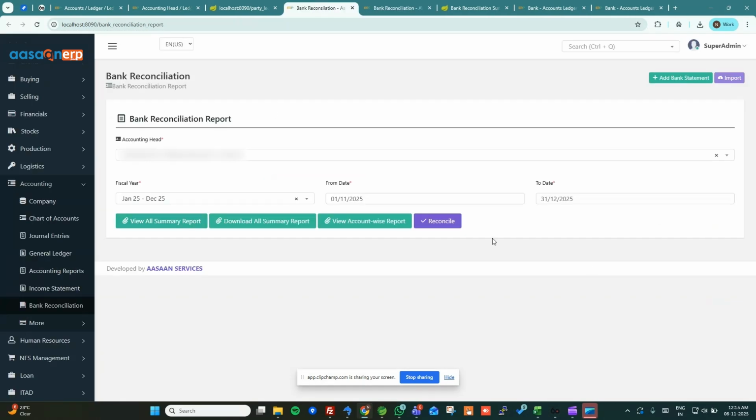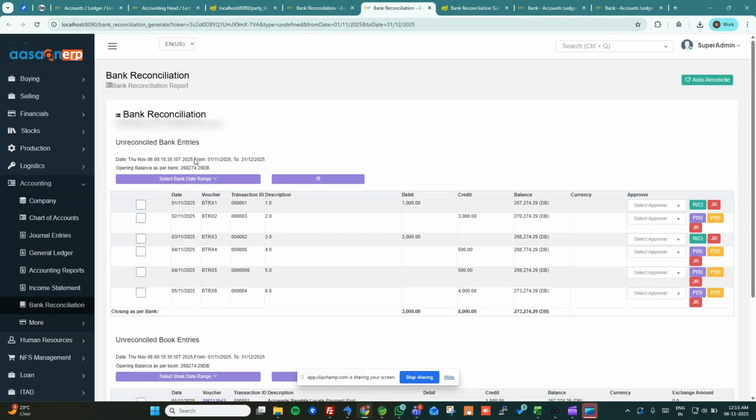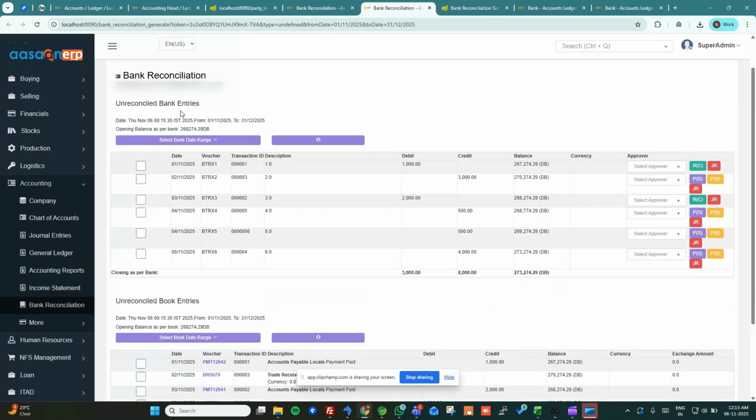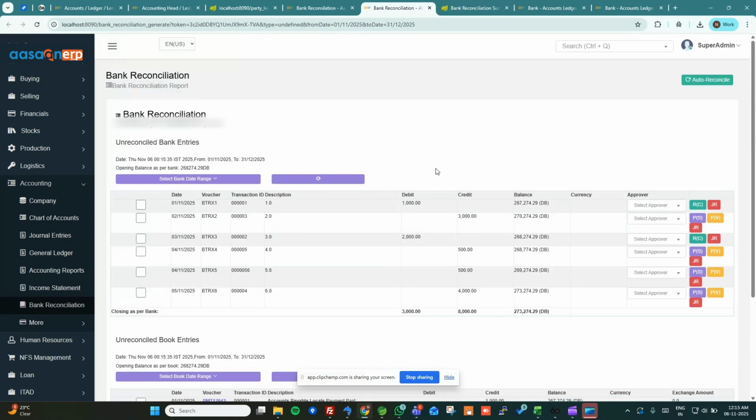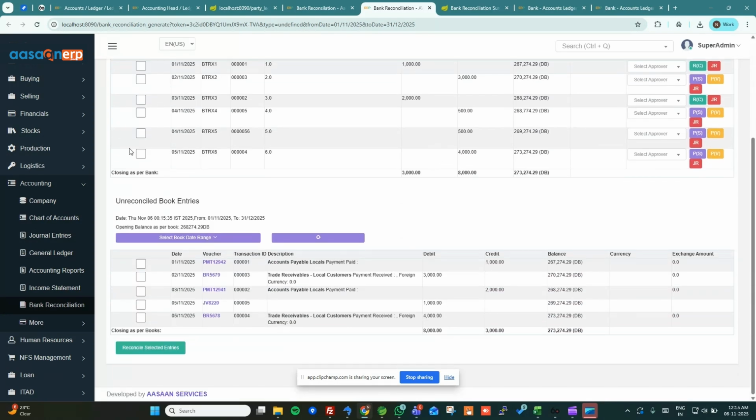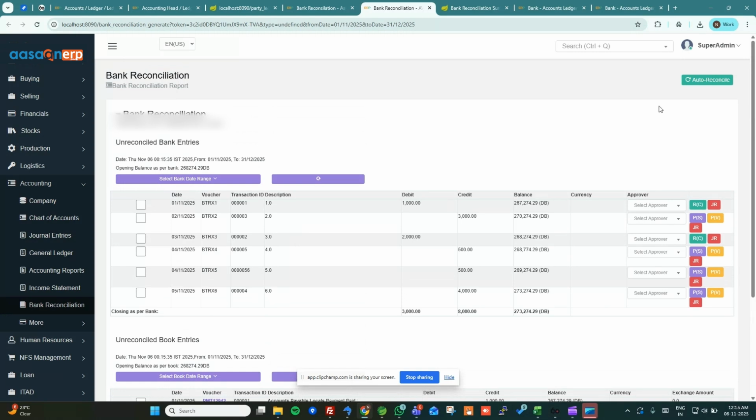I'll click on reconcile. As soon as I click on reconcile, at the top the unreconciled bank entries will be shown, and below the unreconciled book entries will be shown for the date that I have selected. So here you can do it one by one. Otherwise, we have given an option, auto reconcile.